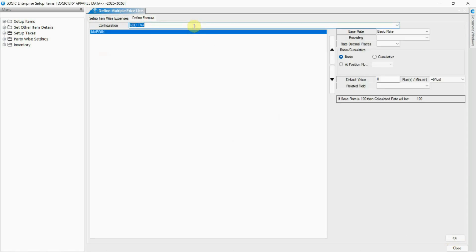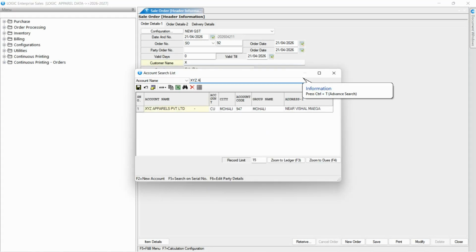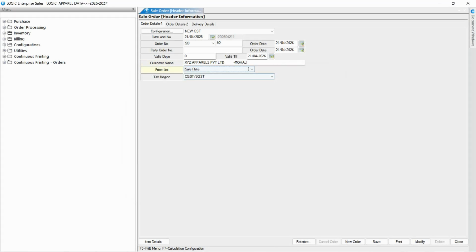Simply create the configuration name, then specify the base rate to which the formula will be applied, along with the default value and calculation method accordingly. Let's go to the Sales Order window and observe the functionality. The price list we configured is now displayed in the Price List drop-down. Select the relevant price list and proceed with generating the sales order.